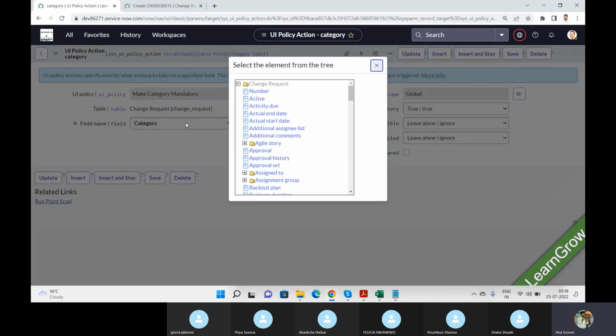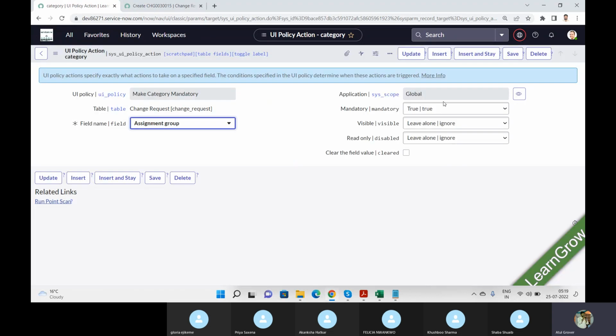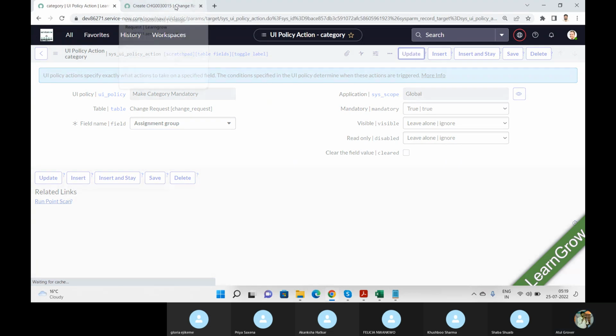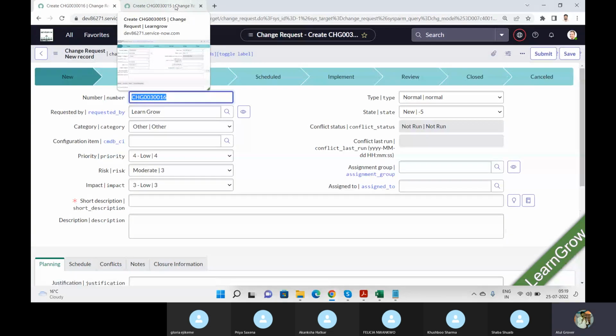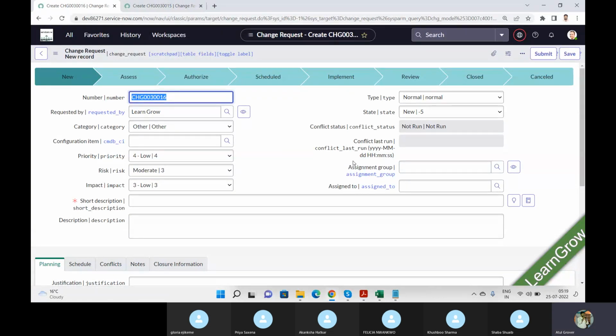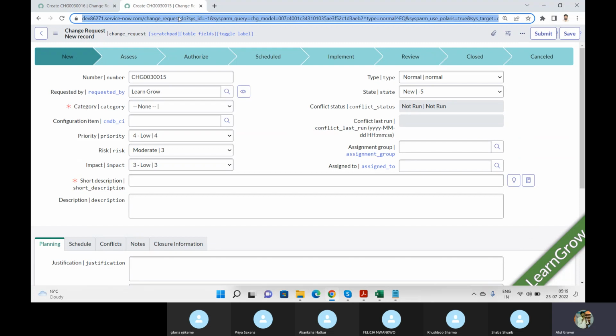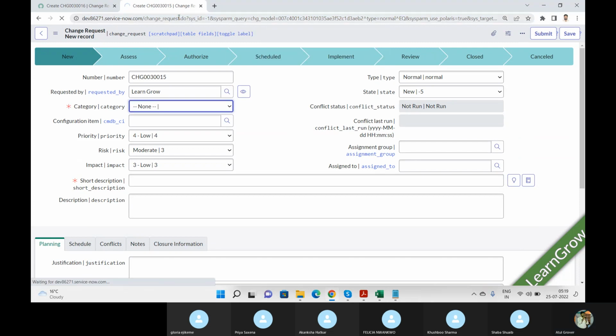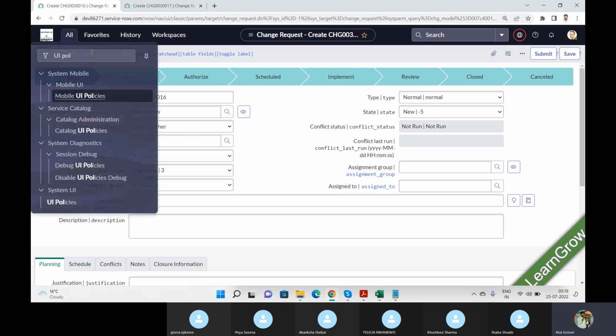Instead of category, because category has a populated value already, so it is tough to understand. Let's say assignment group. Okay. Oh, come on. Oops. Assignment group is not coming. Let me open that UI policy again.